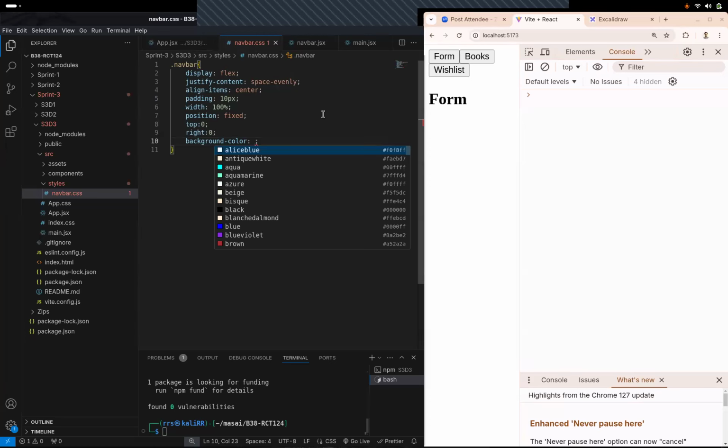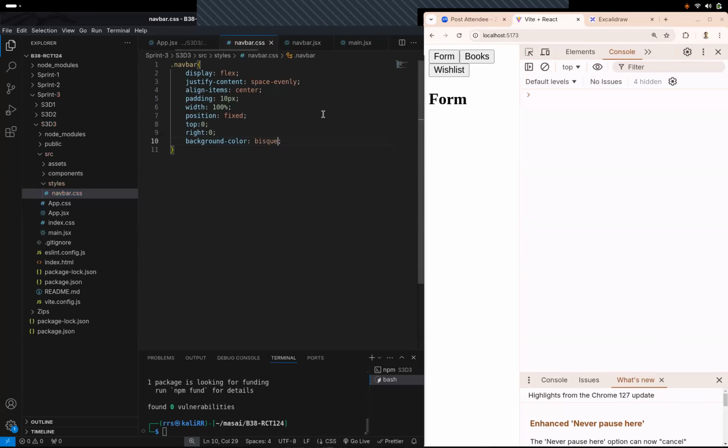And given that you guys don't have any colors from your end, so I'll put anything that it suggests to me. Okay. Now in components, navbar will import the CSS. Import nav slash styles and this will be navbar.css. All right.